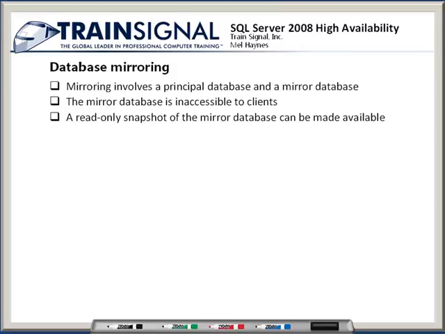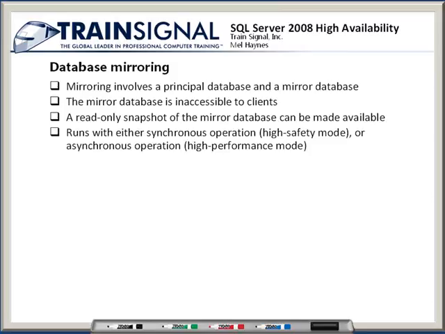The mirror database is inaccessible to clients, so you will not be utilizing that directly unless it's turned into your principal. However, you can create a read-only snapshot of the mirrored database that can be made available. So it gives you the ability to get more utilization out of that mirrored server. And there's actually other ways to get some utilization out of it. We'll talk about that later in the video specifically on mirroring.